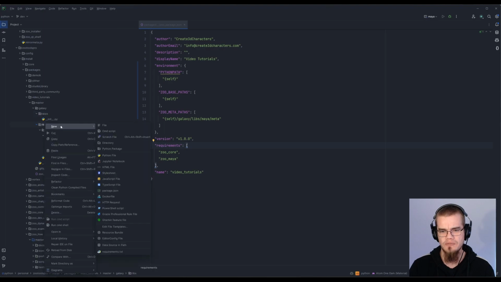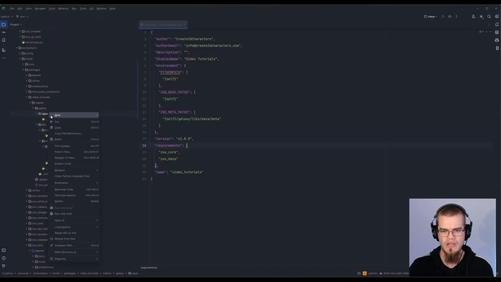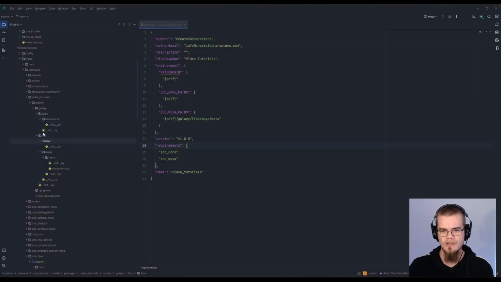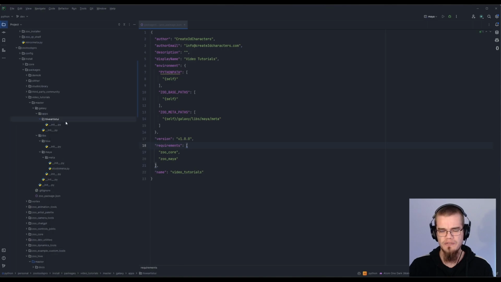So in the libs folder, I'm going to create a new Python package, and I'm going to call this Hive. Inside of the apps folder, I'm going to create a new Python package called Hive Artist UI. Inside the Artist UI, I'm not going to do anything actually, because I'm going to demonstrate that you don't require a component widget every single time. It just depends on what your widget's doing and how much customization you need.